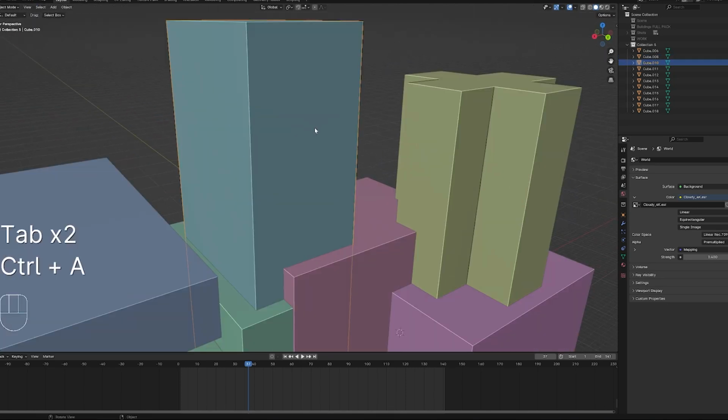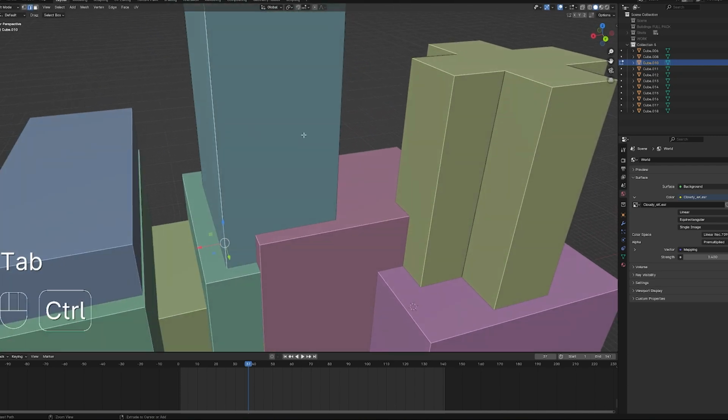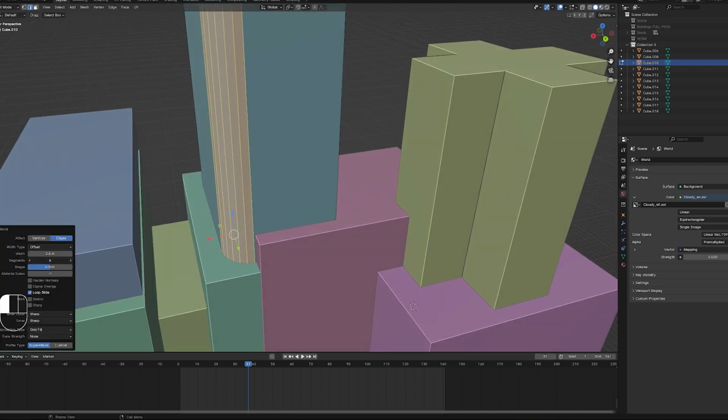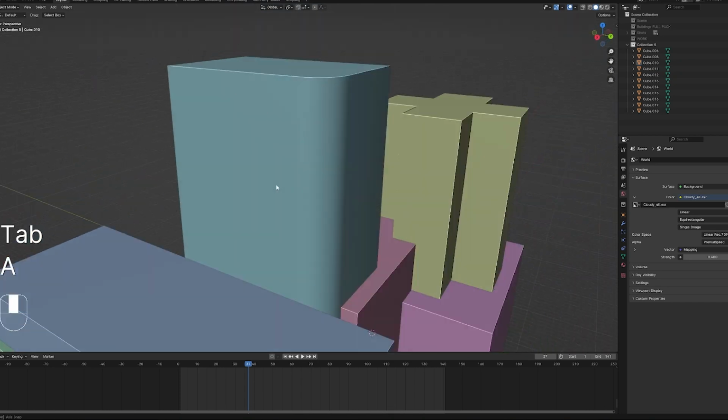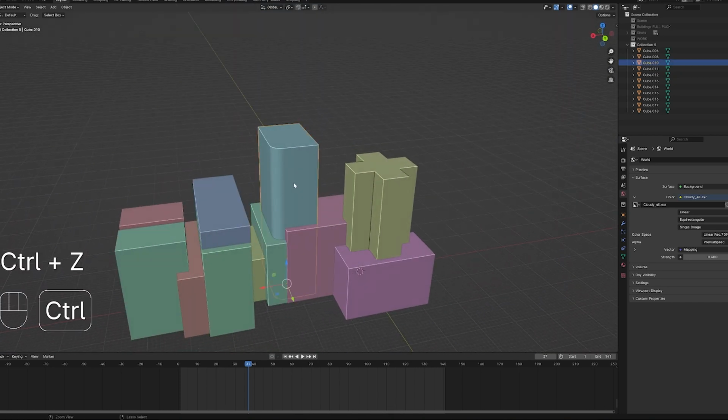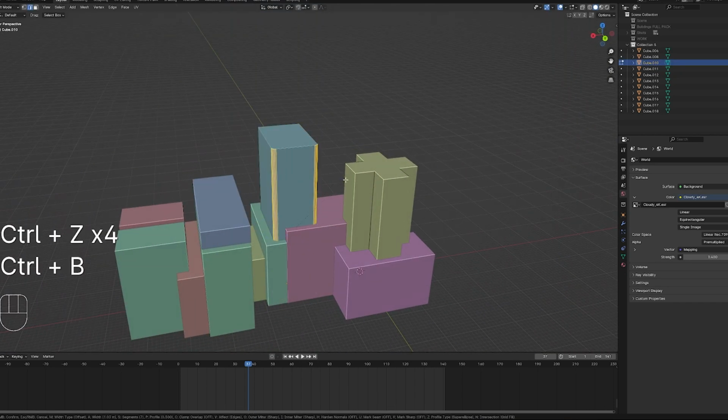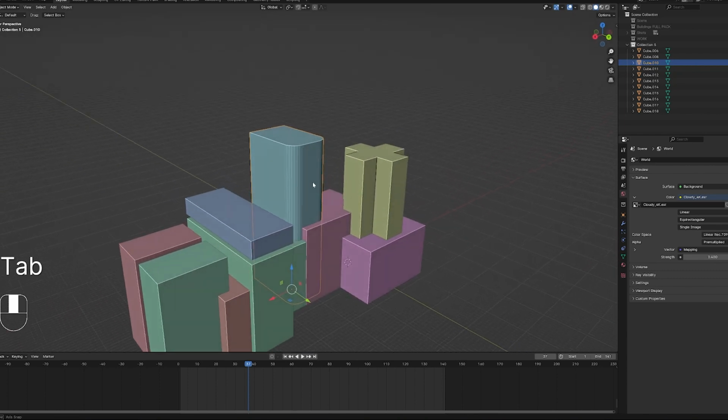Something fun. Select one of the cubes, make sure you hit Control A and scale. You can take an edge and just bevel it, and if you add a bunch of segments, you have a nice rounded edge, which looks really nice. I might even go as far as doing it to both. Yeah, just something kind of interesting going on.